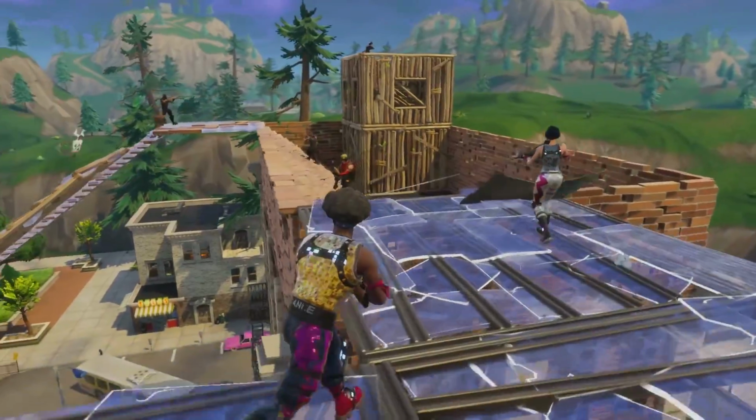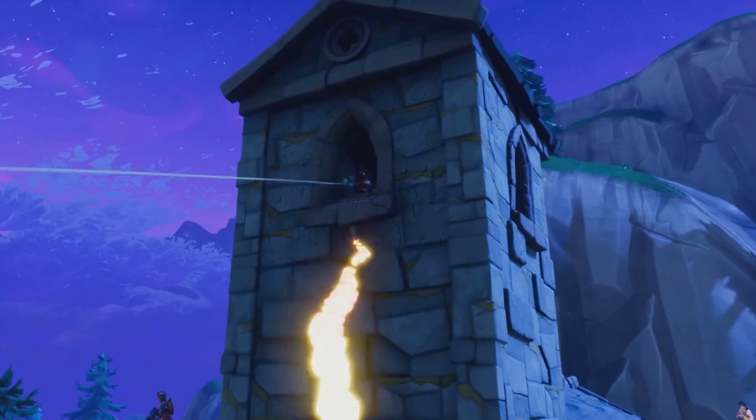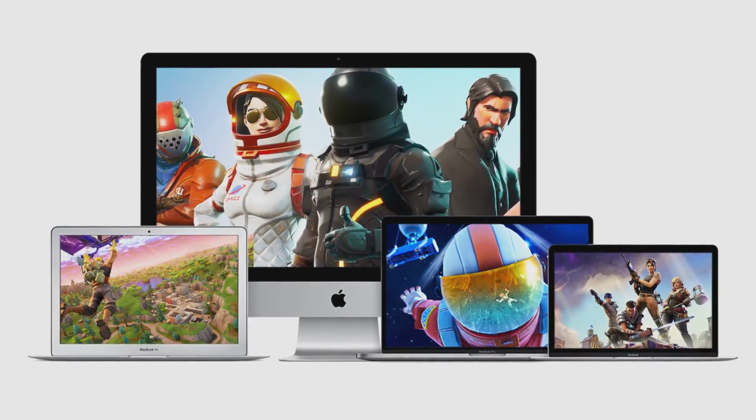A few things I wanted to clear up regarding Fortnite for macOS. Let me know which Mac model are you playing Fortnite on, and how is it performing for you?